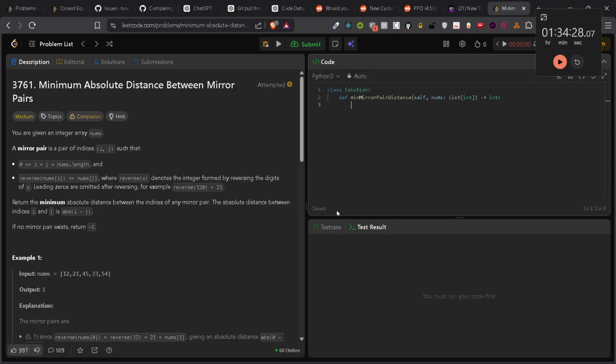So the main approach you have to think about when it comes to this question would be to have a hash map where you store all the mirror pairs. So the keys will be the mirrored versions of the number, and the value would be the index at which they are found.